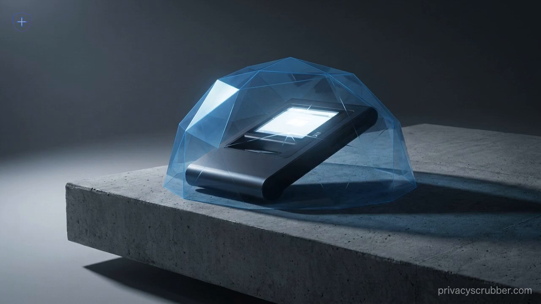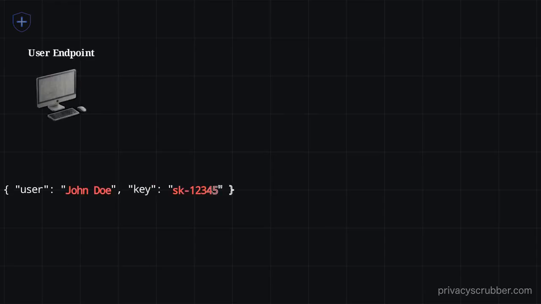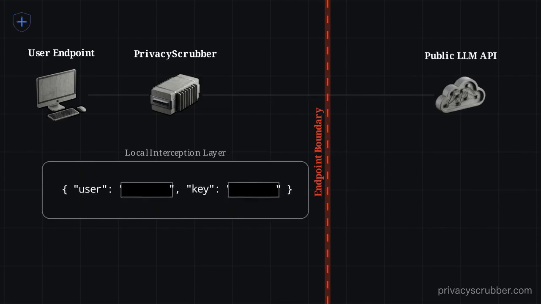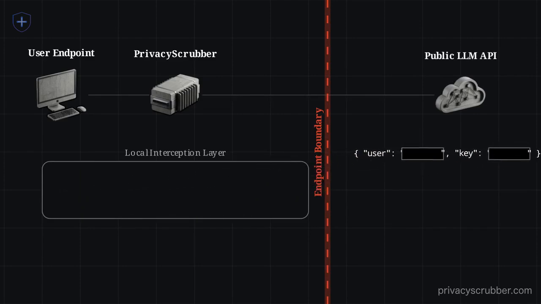Raw user text containing PII is typed into the terminal and enters the localized Privacy Scrubber interceptor node. Inside, a local regex engine scans the input, identifying and isolating specific PII token strings, like names, social security numbers, or API keys. Before payload encryption occurs, the system replaces these identified PII tokens with safe, anonymized markers. Only then does the sanitized payload leave the endpoint boundary, traversing the network to reach the public LLM API.